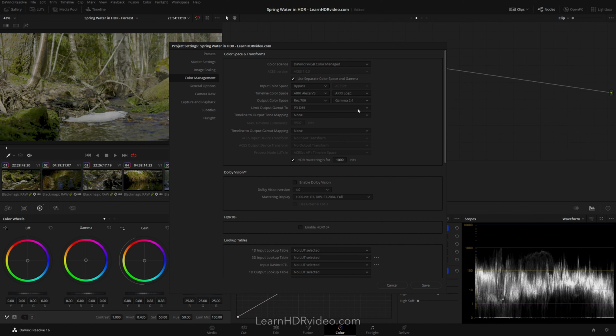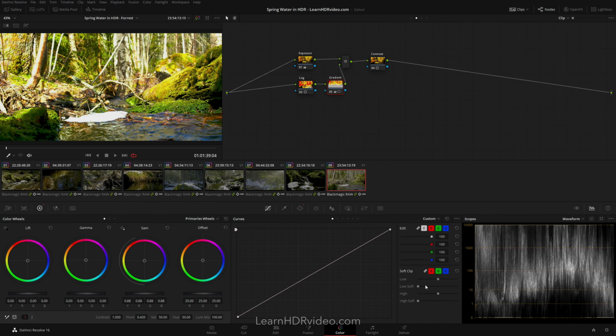You should also change the limit output gamut from P3-D65 to output color space, since we now want to limit the output gamut to Rec 709, which is what we have selected as the output color space. If you now press OK, we can see that the footage is too bright and that all the latitude won't fit in SDR. And this will differ depending on your grade and how bright you made it. To solve this, we'll have to add trims to make the shots fit in the more limited SDR range.